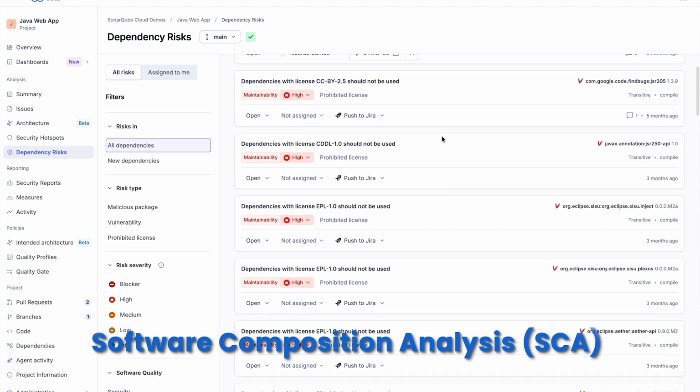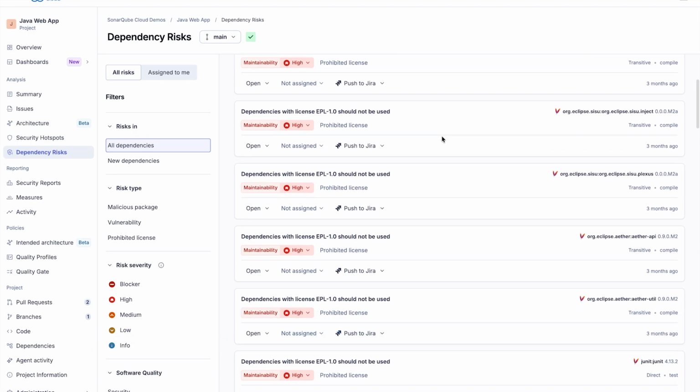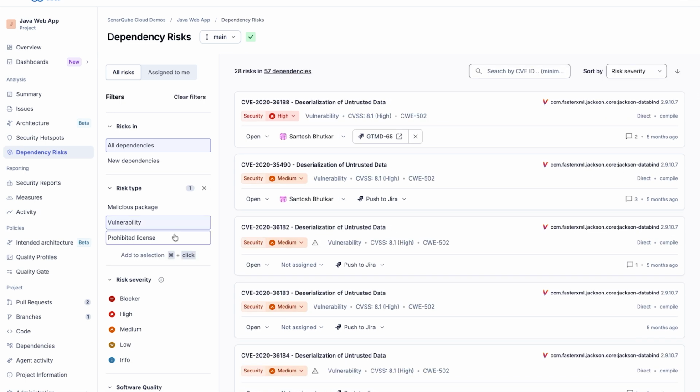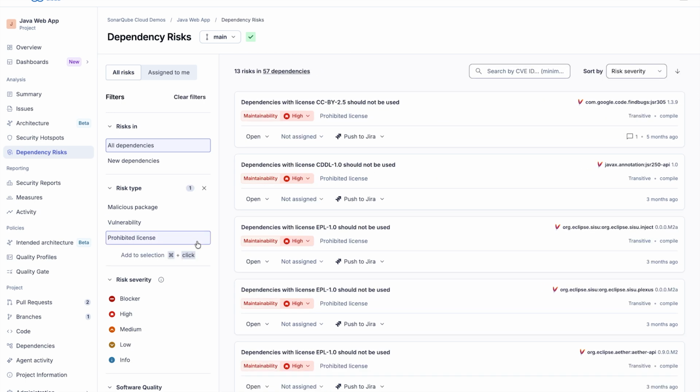Software Composition Analysis, or SCA, is a vital tool for managing risks associated with open source software dependencies. With SonarQube's SCA capability, we help you automatically identify and track the open source libraries used in your projects, scanning them for known security vulnerabilities, or CVEs, license compliance issues, and malicious packages. This ensures that AI-generated code, or any code that you integrate, is built on a secure and compliant foundation.